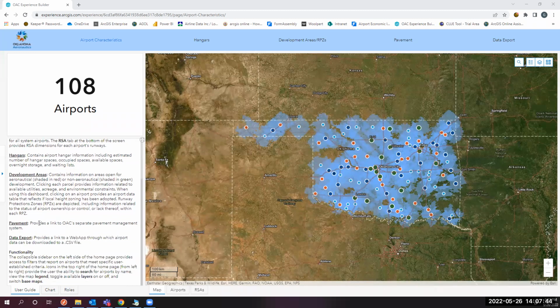Finally, or the fourth, we have pavement. That just provides a link to the existing OAC pavement management database. And then last is the data export, where you'll be able to download all of this data to a CSV file and work with it in Excel.